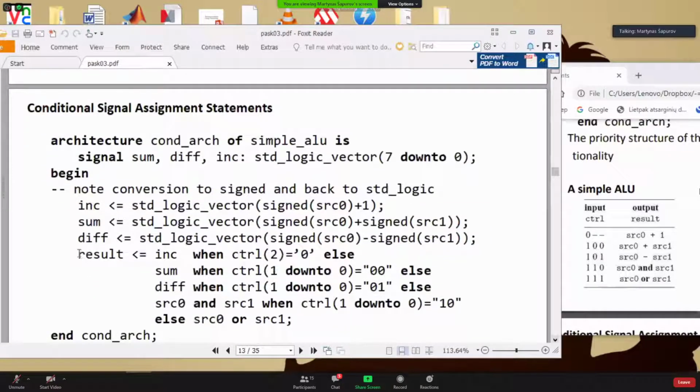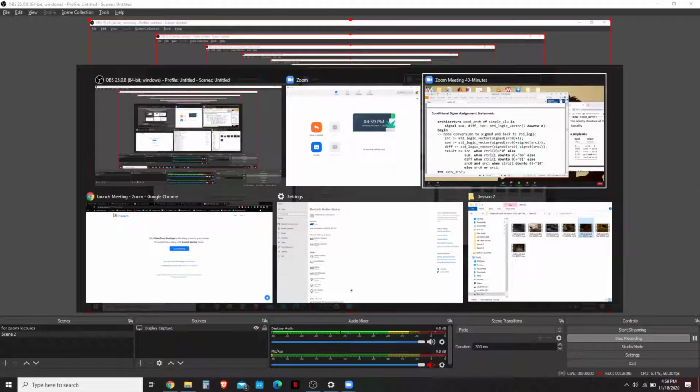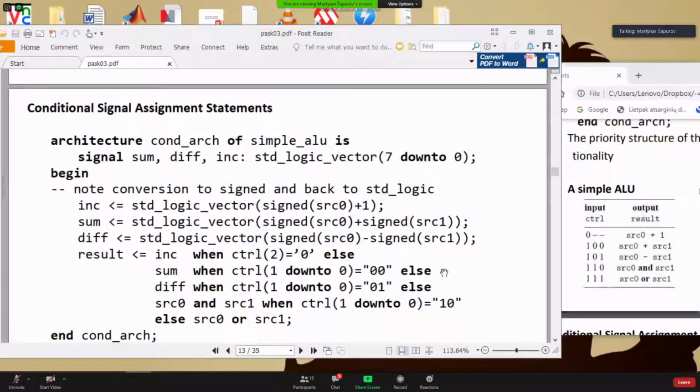All right, how does it look like? Now the conditional signal assignment, so the main part of our simple arithmetical logical unit. The result will be assigned with the incremented value, incremented by 1, if the top, the second, or the highest control signal bit is equal to 0. As we can see here from the table, if it's equal to 0, the incremented value is assigned.